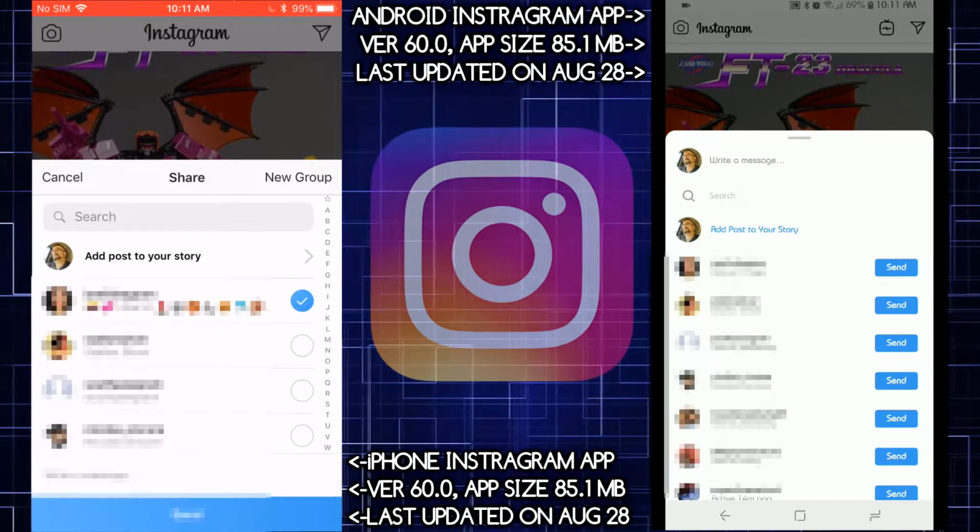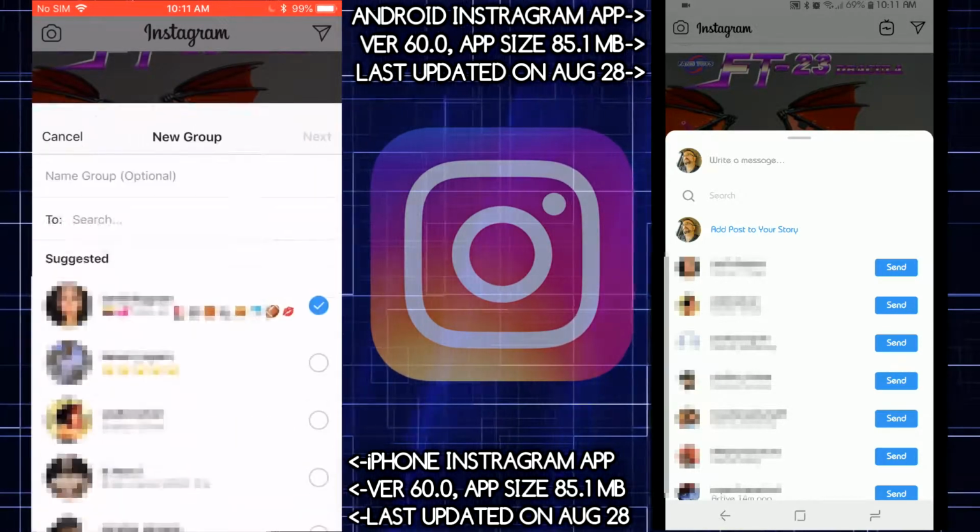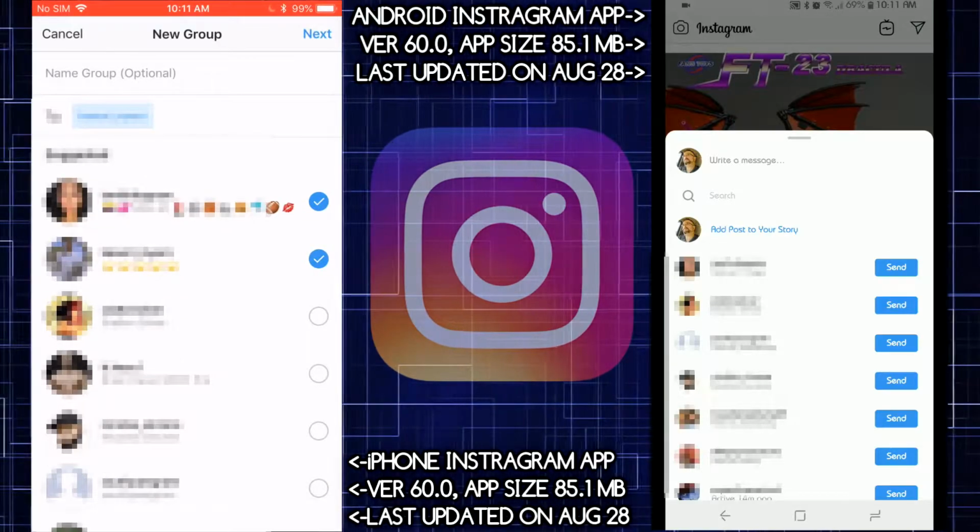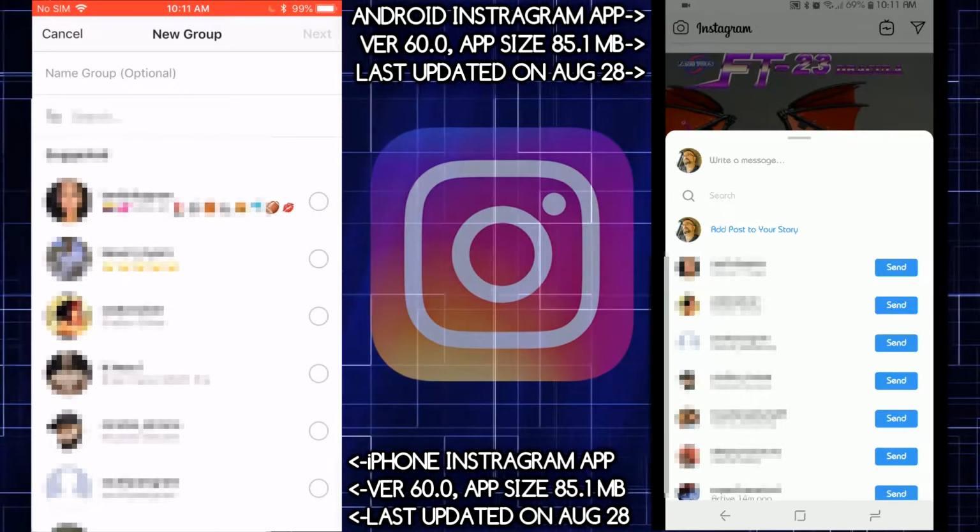You could add to your story, which is pretty cool. New group. Just tap on new group. The iOS version has it also, like you could unsend and send people.